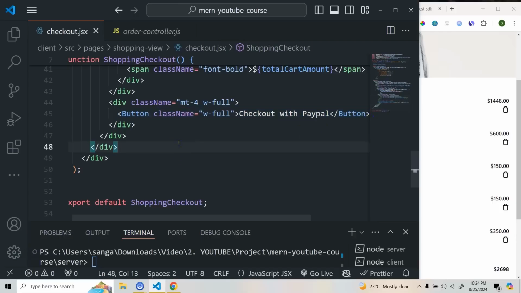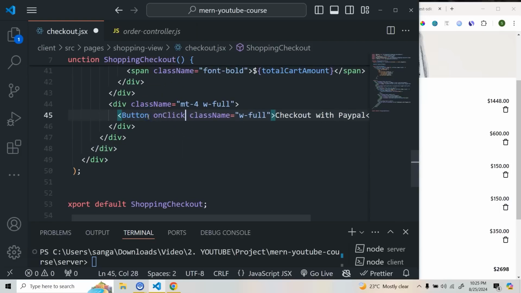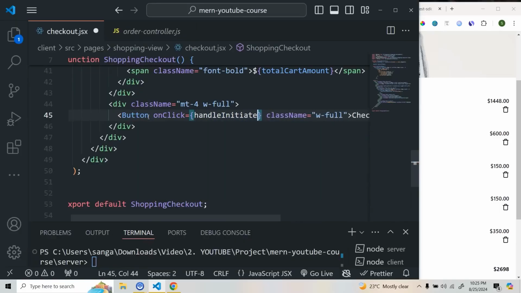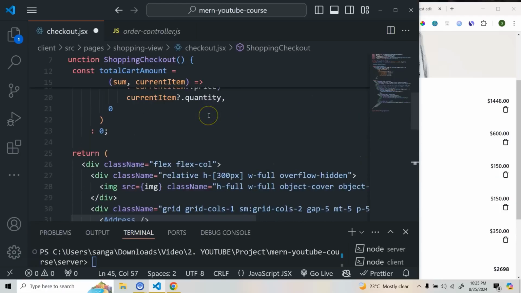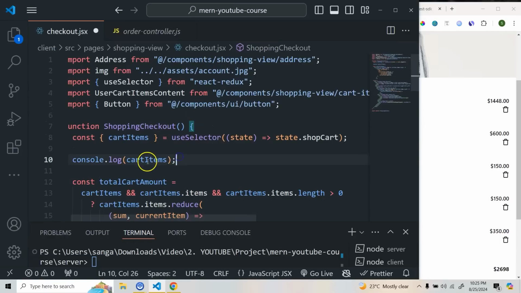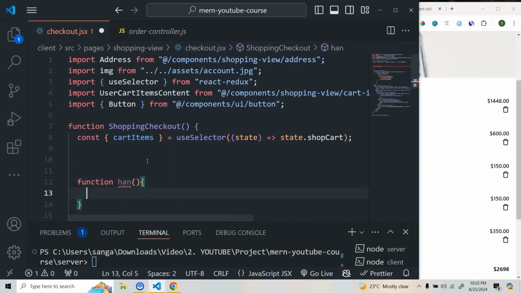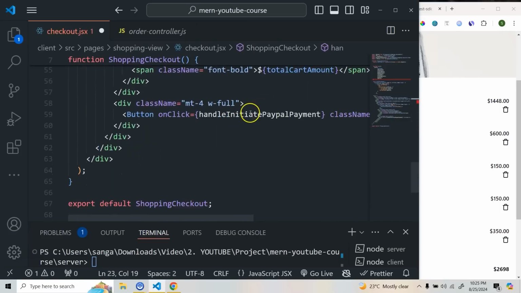So for this one, again I told you that when we initiate this for the first time, some of the data we need to keep static. This is very, very important actually. So let's take an onClick. This part I'm going to do a little slow. So we'll do handleInitiatePaypalPayment, and I'll create this function here. Let me just paste this one, and then we'll copy it from here.